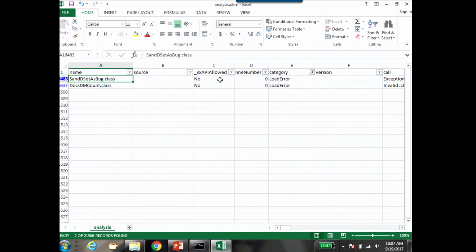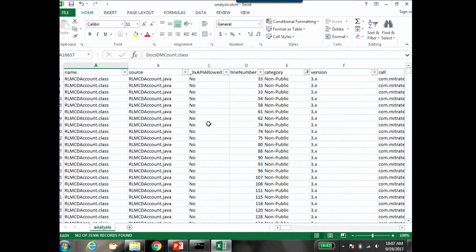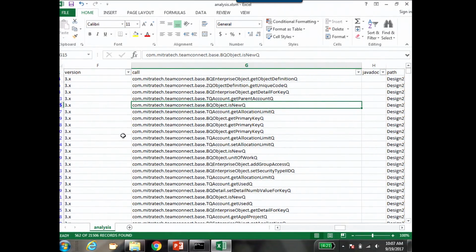Sometimes it happens that this class file is dependent on some jar file or some other class file, and it is not there in the design snapshot, then it's not able to scan it. So simply, we just manually decompile it and look into the code for non-compliant code. Then the main thing to look at is the category equal to non-public. So these are the class files in your design snapshot that are using non-published, non-compliant code.